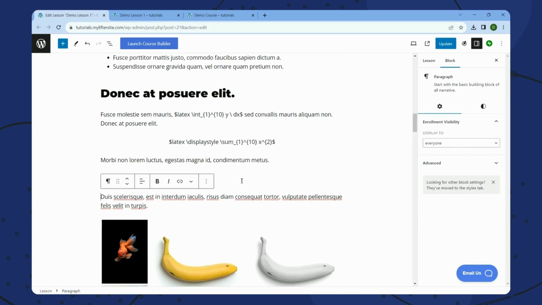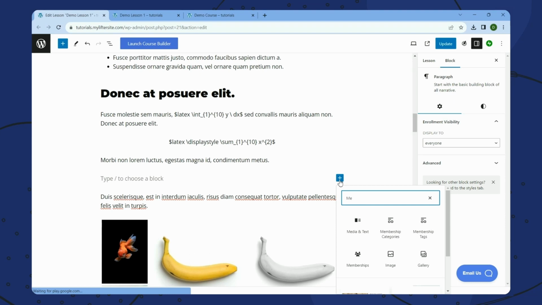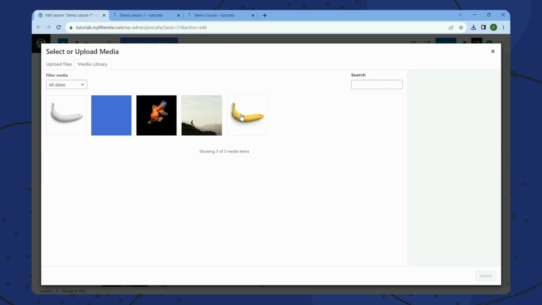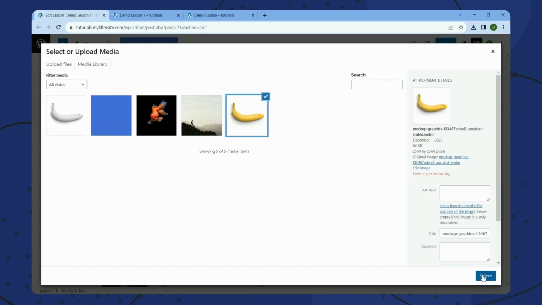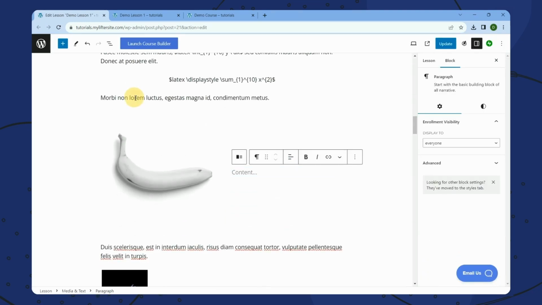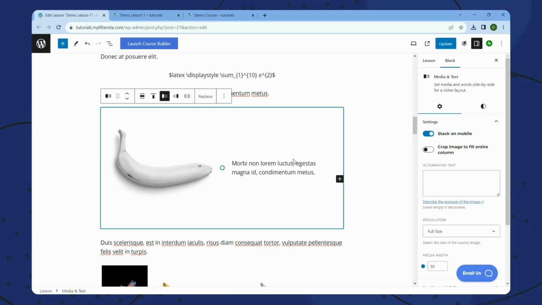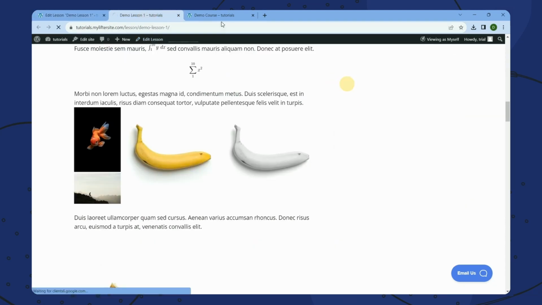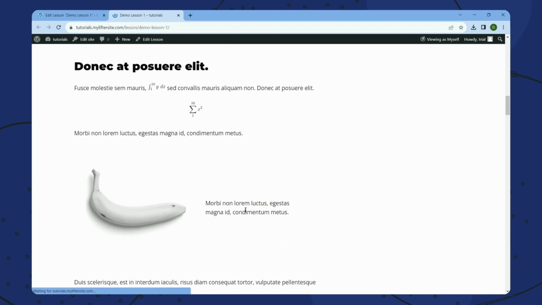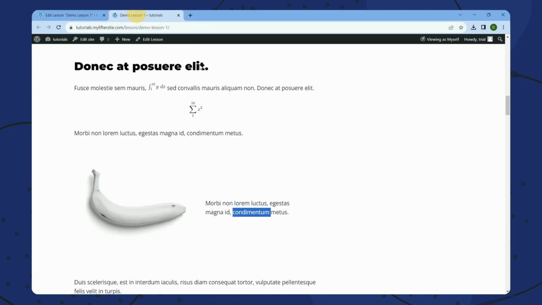So I'll click on the plus icon and look for the media and text block here. So I'll add an image here. So this is text. I'll copy that. I'll paste that here. There you have an image appearing next to text. We can change the alignment of the text, so we can make it appear on the left side of the image instead of the right side. As you can see here.